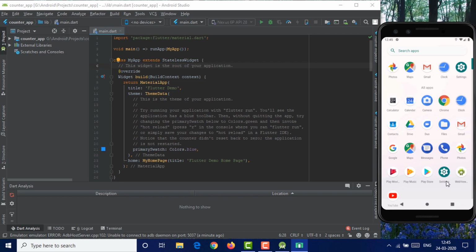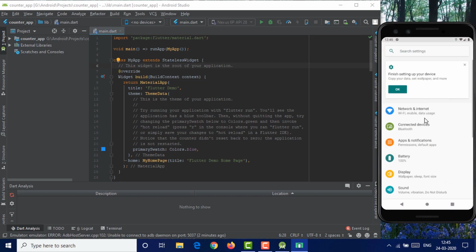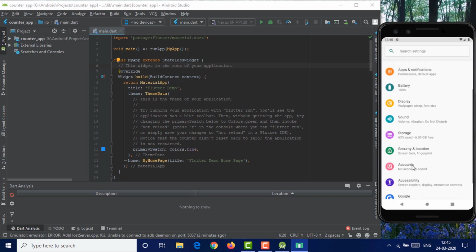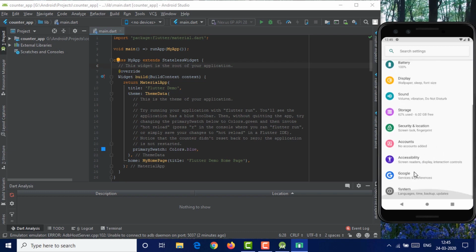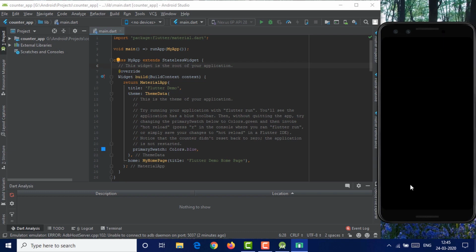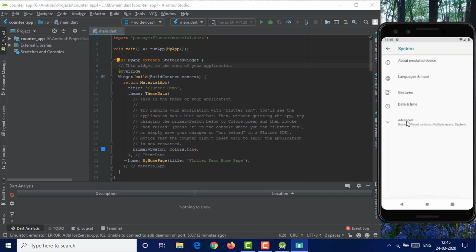Make sure that this is done on your physical device too, if you are using it to install or try out your new applications. Inside settings, go towards the bottom and find something called System. Select that and let it load up. Inside System, open something called About System or About Emulator Device, something like that. It's at the top for me, so I'm selecting that.